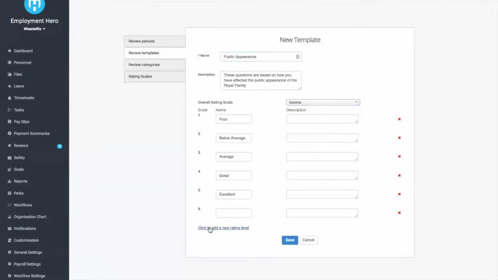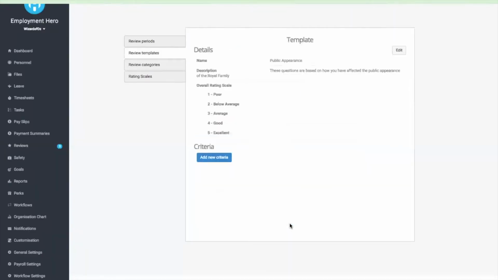Again, here you can still add in more levels. You can add in up to 10 again. So that's just so that you're aware. And then I'm just going to click save, and that has created the template for my questions. So this criteria section here is where you then add in each of the individual questions.